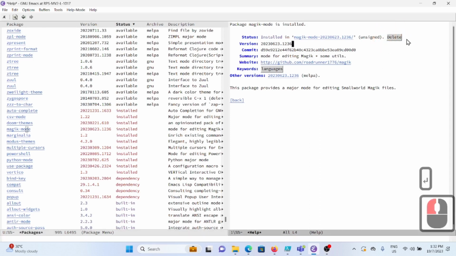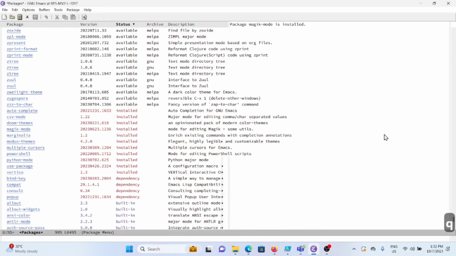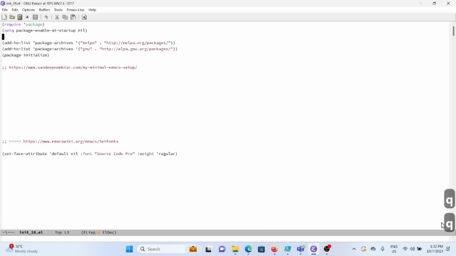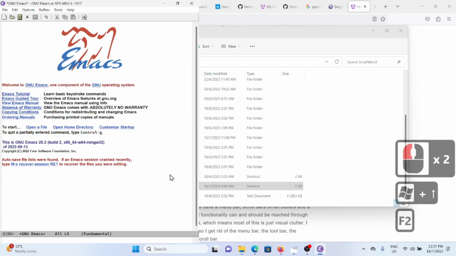If I press enter, instead of the delete button, you should have the install button here. Once this is installed, typing Q will close the buffer, and typing Q will also close this package manager. So Q. Your command F2Z should work.